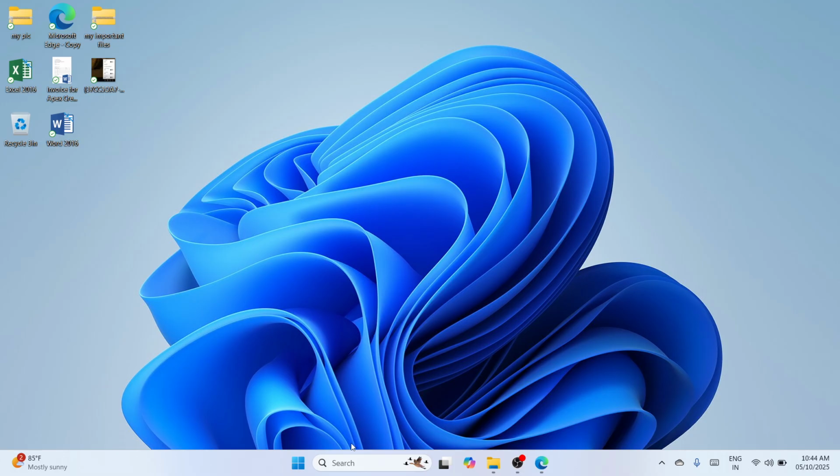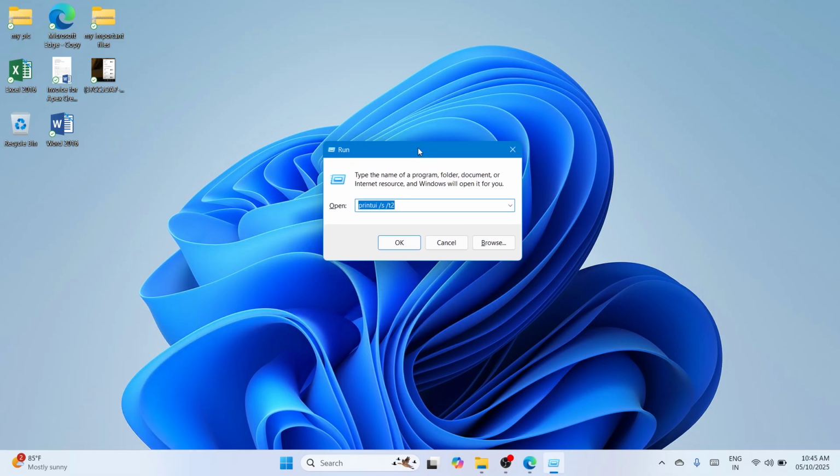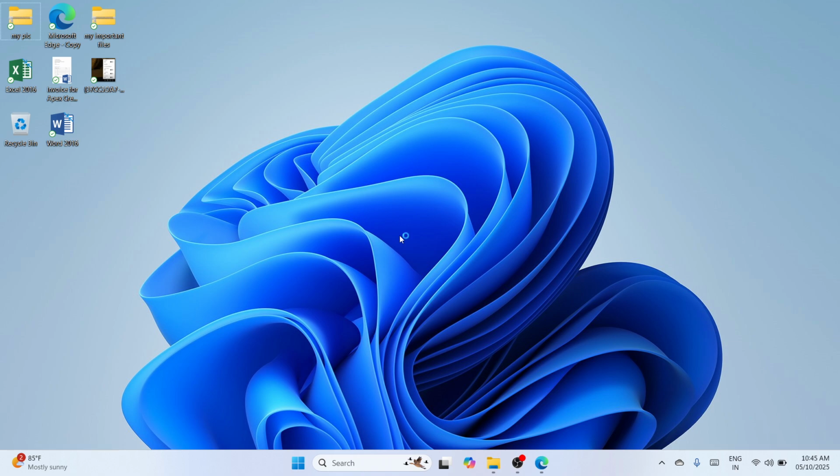Firstly, you need to navigate to the keyboard and press the Windows key and R key together, and in that way you will be able to bring up a small window called Run. Here, please type services.msc and click on OK or the Enter key to continue.